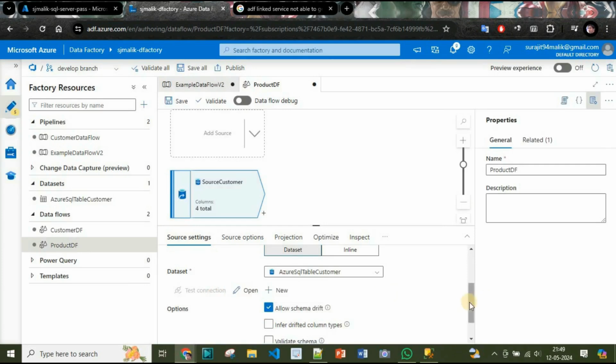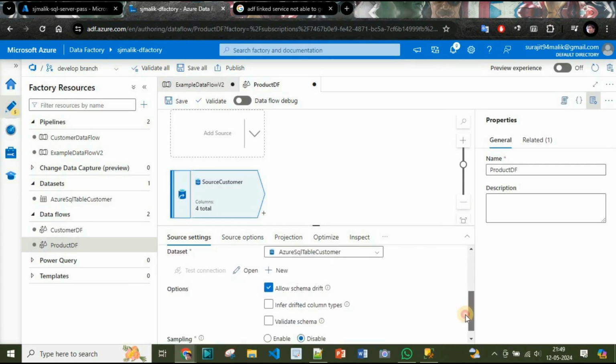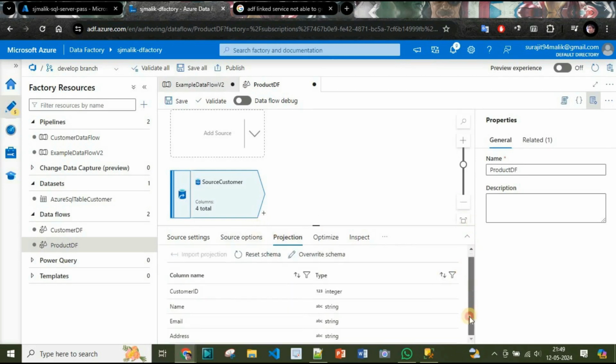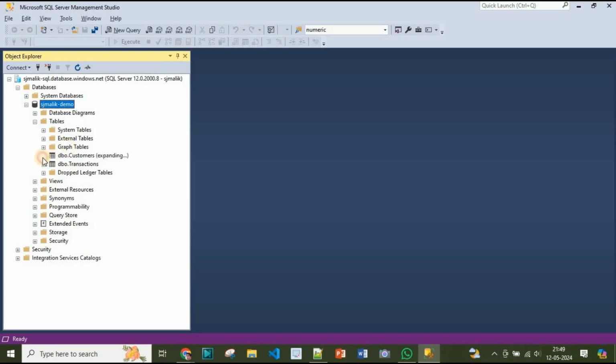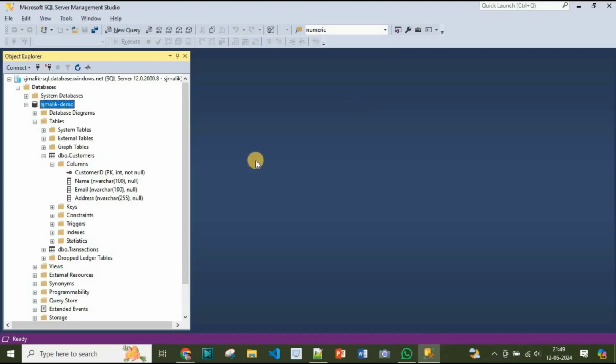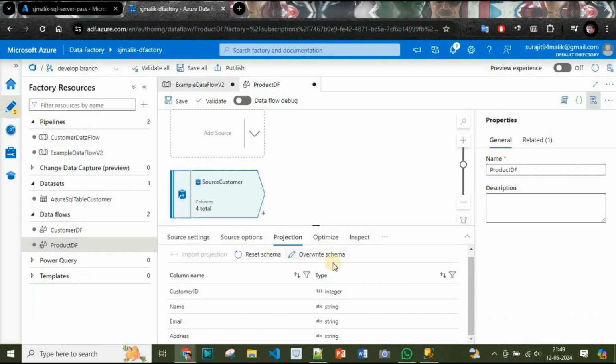Go to the source options. I will keep whatever is there. And here if you see the projection, you can see the column names whatever we have in the customer SQL table and their corresponding types. So basically the projection refers to the definition and the manipulation of the schema of the data as it flows through the data pipeline. A projection specifies the structure of the data, including the columns, their data types, and any metadata associated with them.